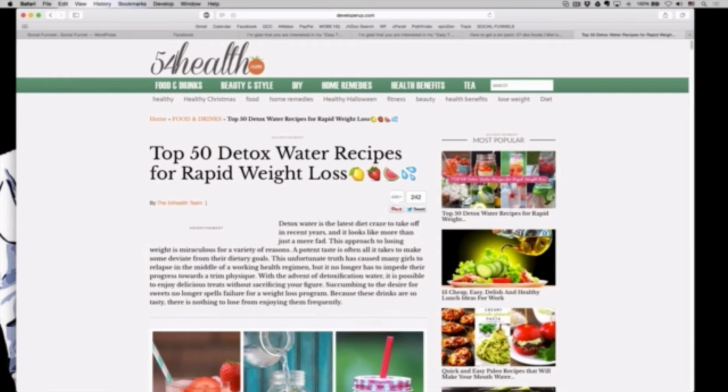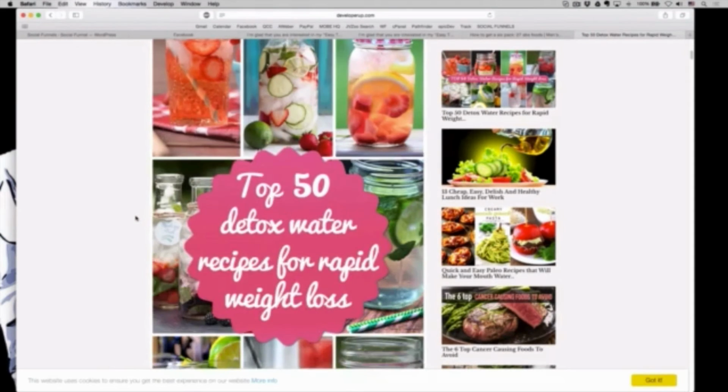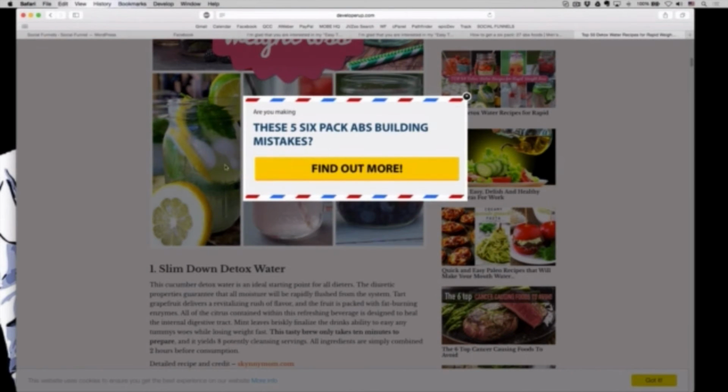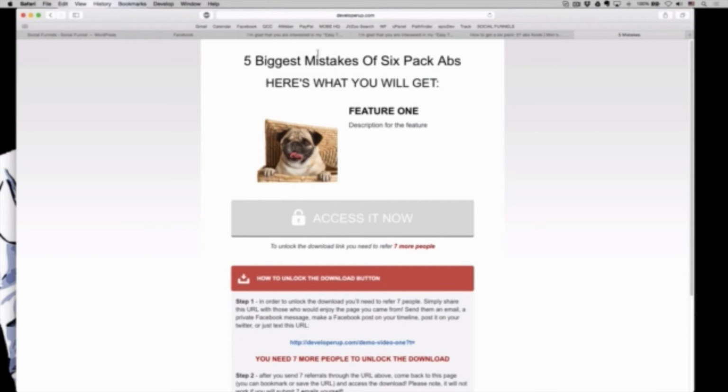So there is no pop-up within the pop-up. Now it loads up. It's actually a different page. It's actually top 50 detox water recipes for rapid weight loss. There we go. There's an article, a lot of images, a lot of fun stuff going on. Strawberries, raspberries. These 5 six-pack abs building mistakes. Find out more. I'm gonna opt in. And since I'm opting in a lot, I probably will receive a web captcha. Oh, there we go.